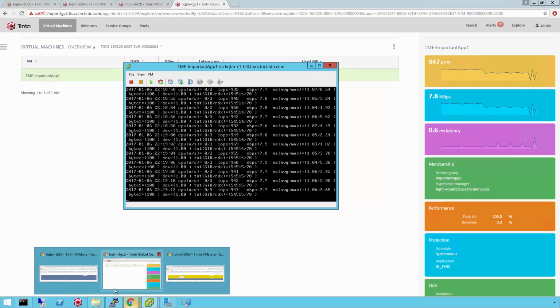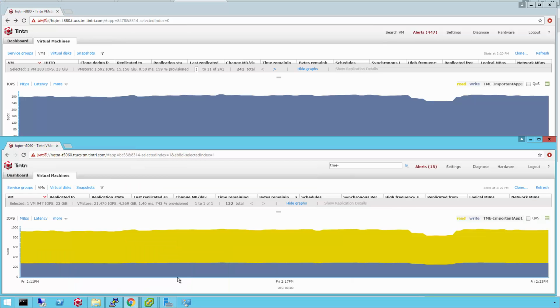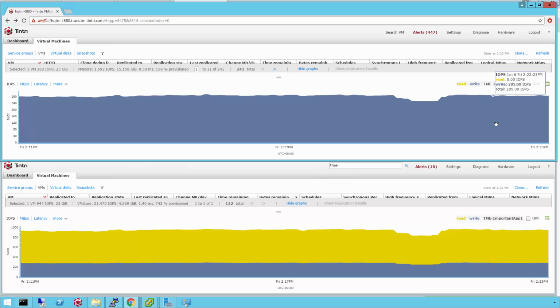At this point, we're going to take a look at the Tintri VM stores that are being used for the primary and secondary pieces of this synchronous replication service group. So here on the bottom, we have the T5060, which is the primary. It is actively serving both read and write IOPS. And if we look at the mirror or the secondary up at the top, this is the T880, it is only servicing write IOPS, right? So these are the mirroring write operations that are being sent synchronously to the secondary system.